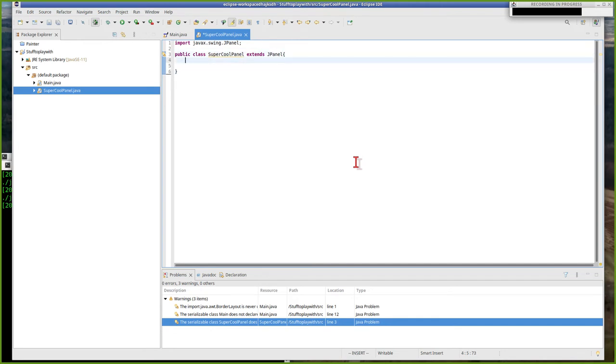All right, so let's make this thing do something different. Let's make a graphics method. So this is going to be public void. Let's make a paint method. And paint takes a graphics object G.